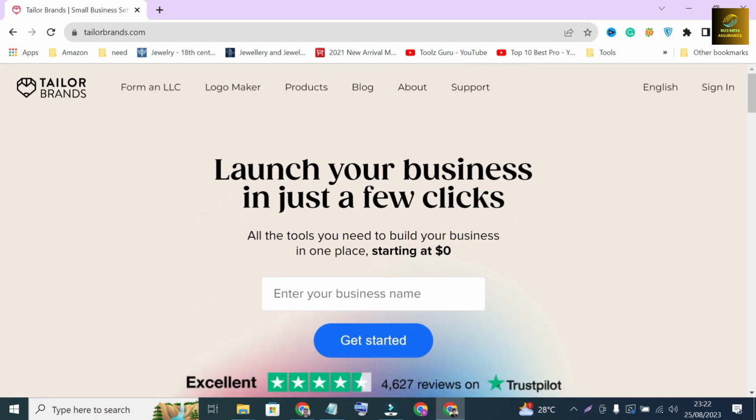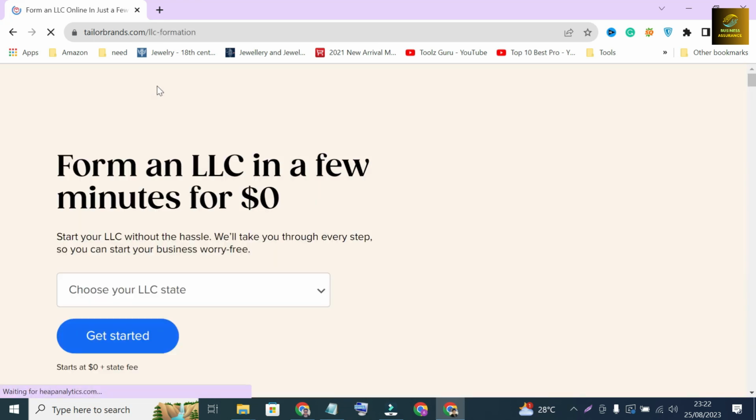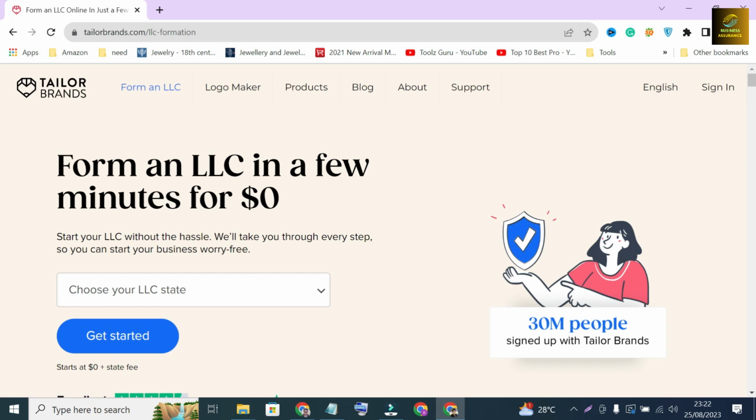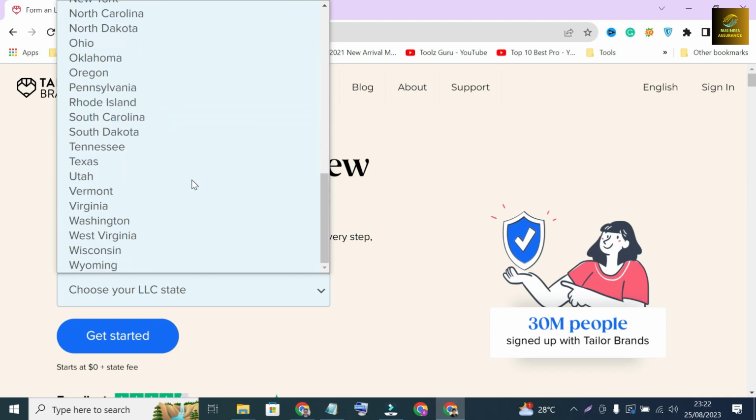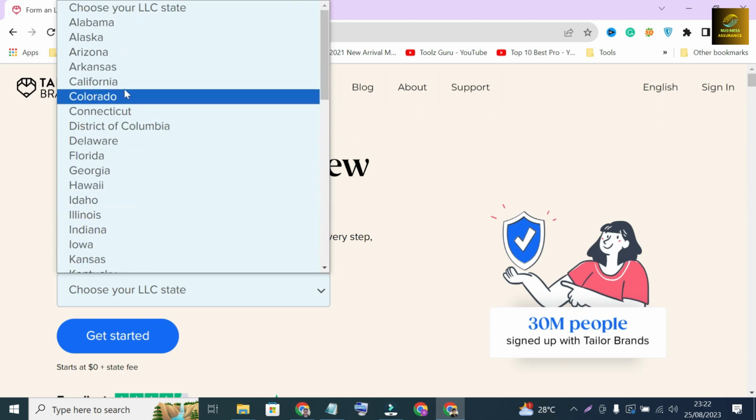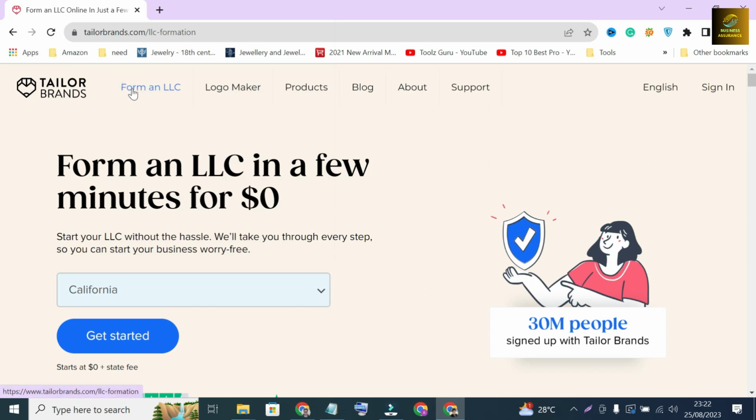After arriving on their website, click on the Form an LLC button. Then select the state where you want to file your LLC at. You will see a drop-down box with all the states in the US where you can register an LLC after clicking the Choose Your LLC button. Since I will form an LLC in California, I will select that and click the Get Started button.